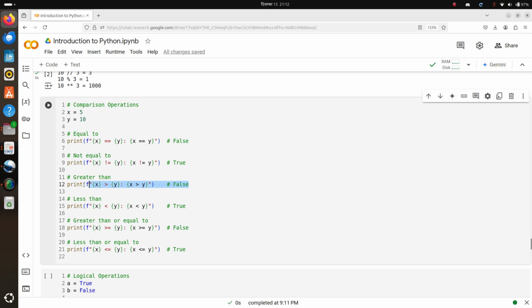Greater than checks if the first value is greater than the second. Less than checks if the first value is smaller than the second. Greater than or equal to checks if the first value is greater than or equal to the second value, and less than or equal to checks if the first value is less than or equal to the second value.